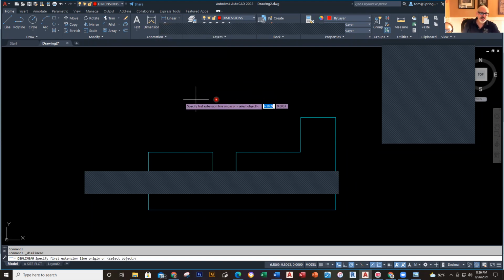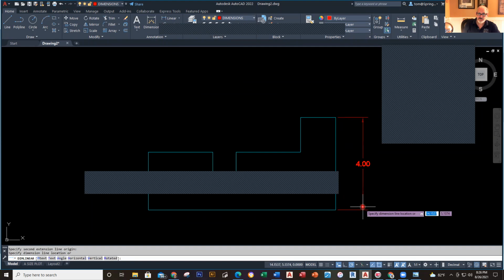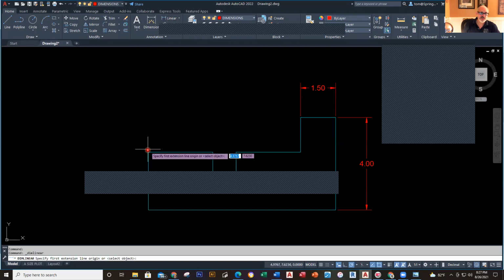So go to linear. I'm going to start by clicking on this intersection here, and then this intersection down there. And then I'll pull the cursor over to the right like that. And that gives me 4, so I've got that. And then I'm going to repeat that. I'm going to go to linear again, and I'm going to draw this to here, there, and that's 1.5. And I go to linear again. I'm going to click here, and there. I'm going to pull this up.